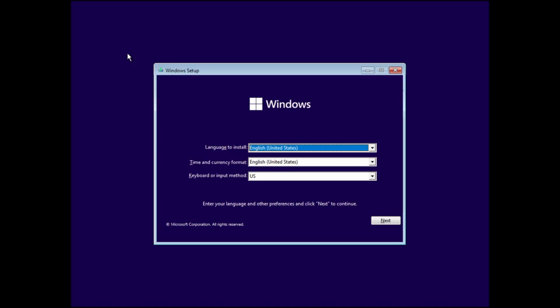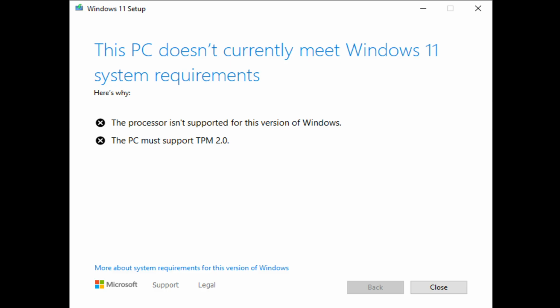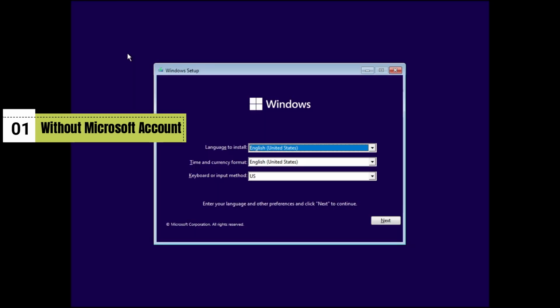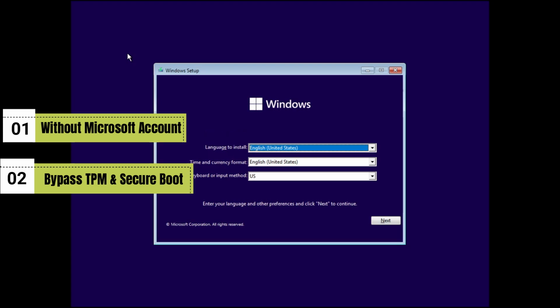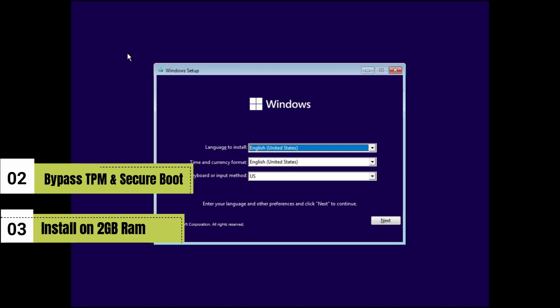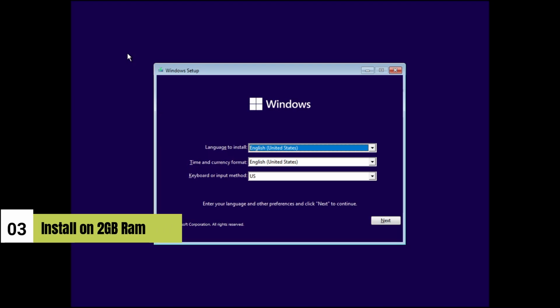Welcome back everyone. So today in this video I will be explaining how to install Windows 11 without a Microsoft account, without TPM and the secure boot check, or I can say you can install Windows 11 on unsupported hardware.